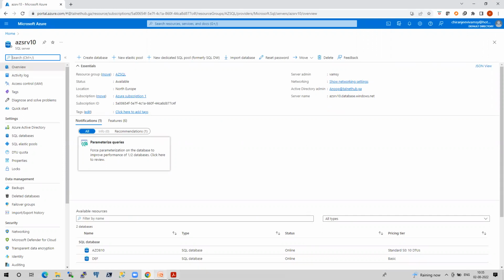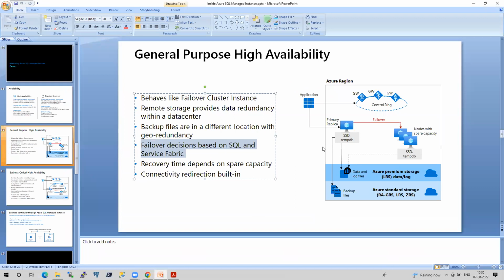But behind the scenes, this is the logic that works for general purpose. So you will get only one instance name. They will not show you all these things. These things happen behind the scenes, and it is internal to Microsoft. You will not have any control. But I am trying to explain how general purpose works.